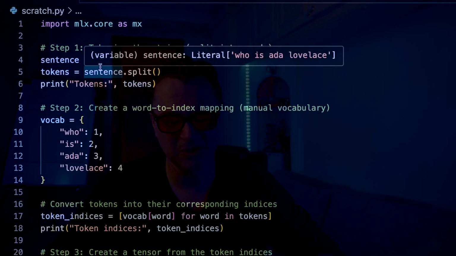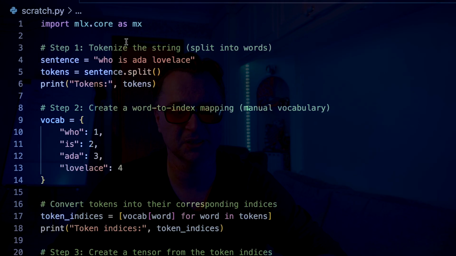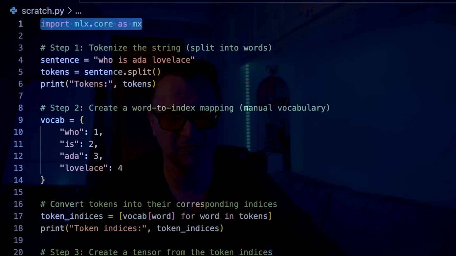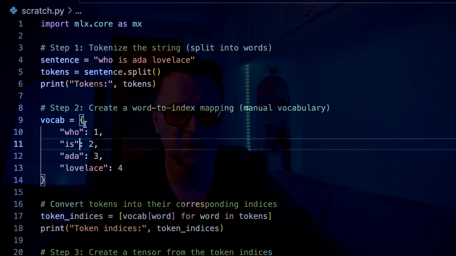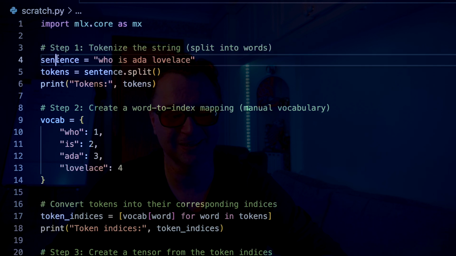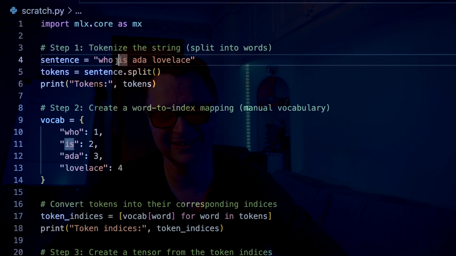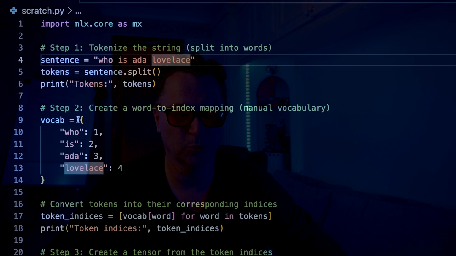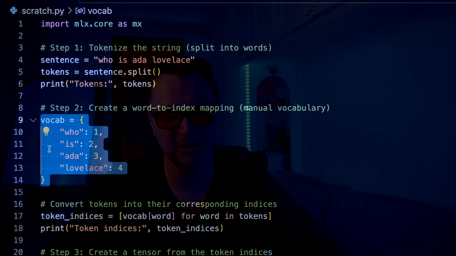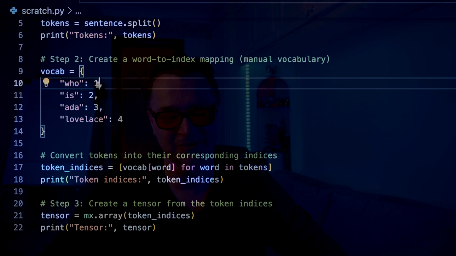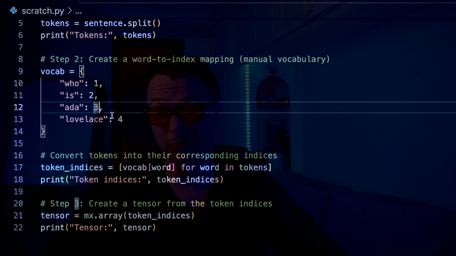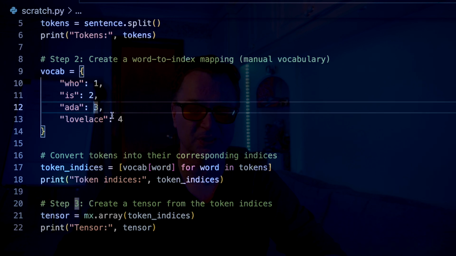So if we wanted to, we could do the equivalent of tokenization in things like MLX. If you want to implement your own tokenizer, you can do this. If I take this phrase here, who is Ada Lovelace, which is a sentence, I'm just going to do a sentence split, which is going to cut on the spaces. So who, is, Ada, and then Lovelace will each be one word. I created a vocabulary here, which is who is Ada Lovelace. So that is token 1, 2, 3, and 4, which is a much shorter vocabulary or dictionary than Llama 3 has, but it's the equivalent.